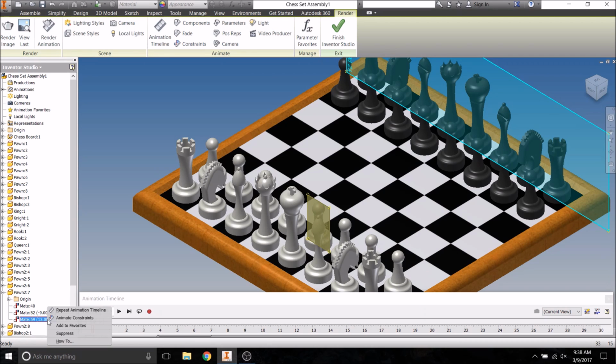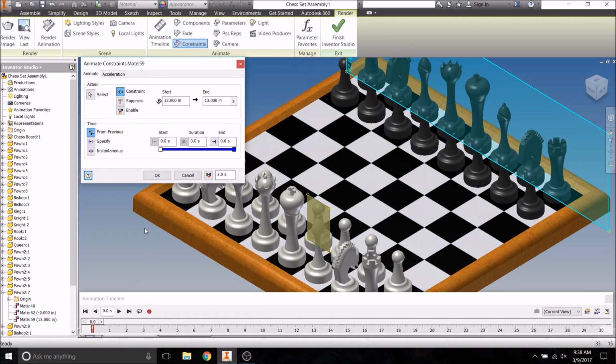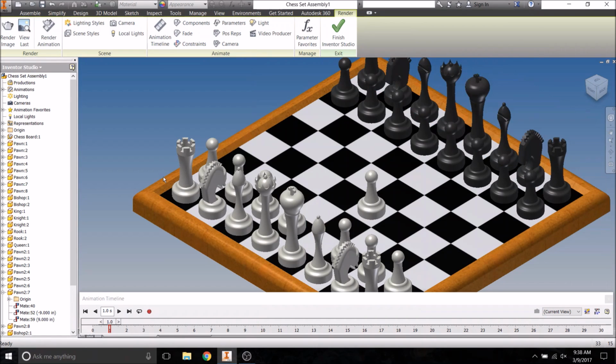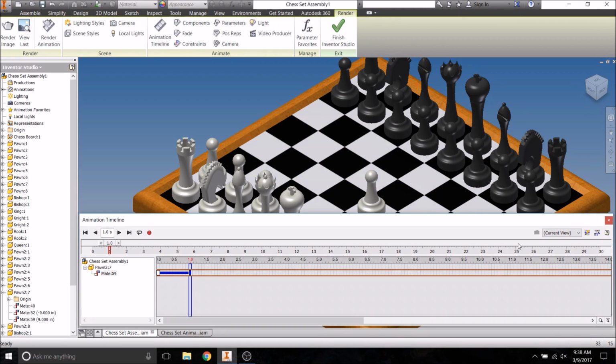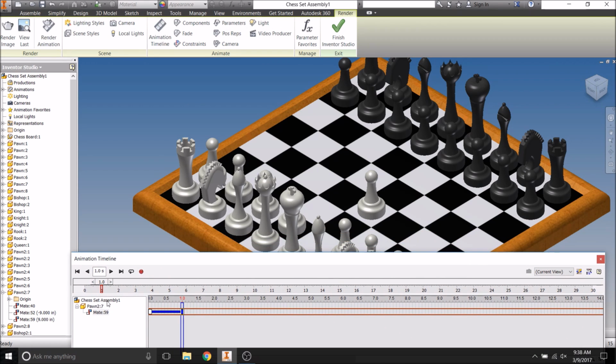So I'm going to find that constraint, the one keeping it from going the direction that I want to go. I'm going to right click and I'm going to animate constraint. Its current location is 13 inches away. I want it to be 9 inches away from that edge, and I want it to occur over 1 second. I'll hit OK, and you can see that over here, if we look at the action editor, and we take our playhead back to 0 seconds, if we hit play, over the course of 0 seconds to 1 second, that piece moves out 2 spaces.